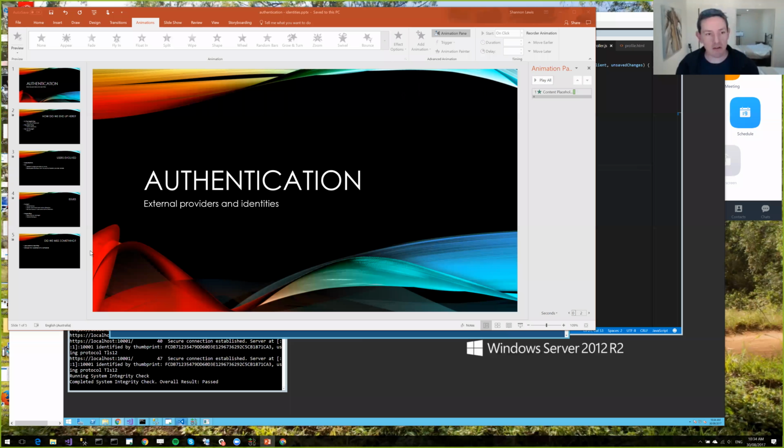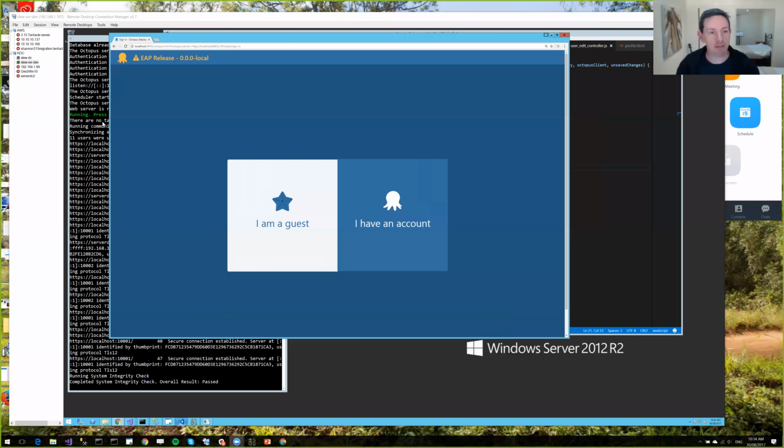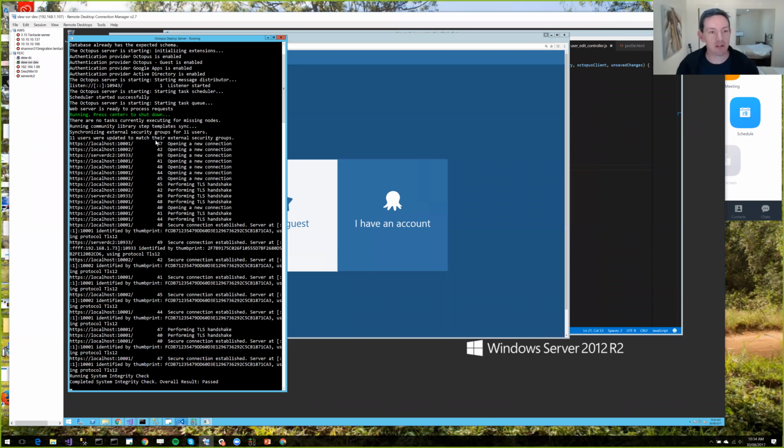What does it look like? So a couple of things happen now. When you're restarting Octopus, a few things happen. So we've got a synchronization task. I've spun my server up here on the console so you can see what's going on. And when we spin up, we synchronize any external user groups.